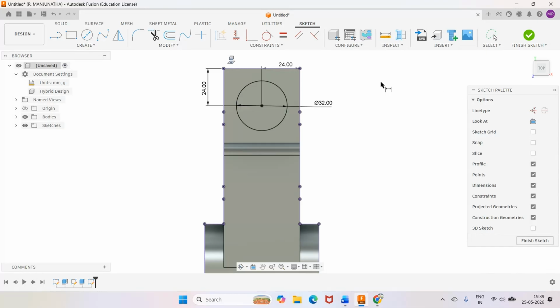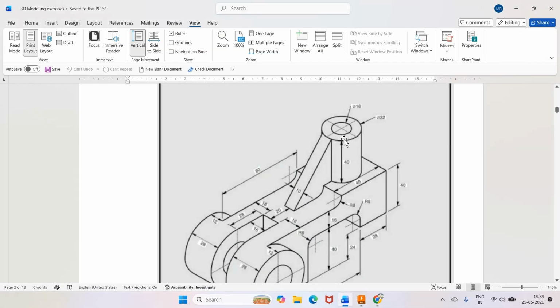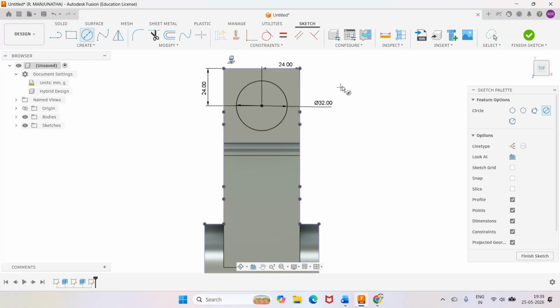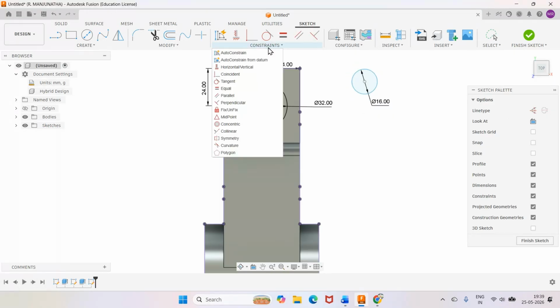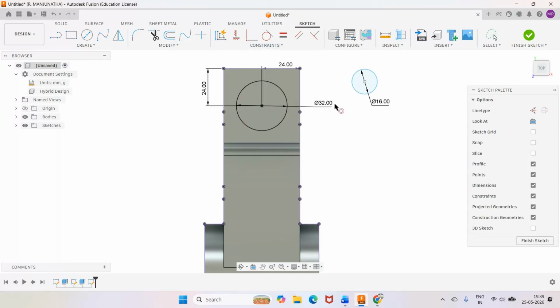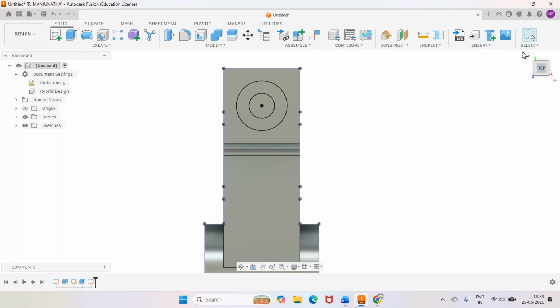48 at the center. So once you do that, now in the top view, I want to create this again. Diameter is 18 or it is 16. Yes, 16. I will go for circle, select this. I'll go for dimension, select this one, give the dimension as 16. And I will go for constraint, go to concentric, select on this and you select on this.